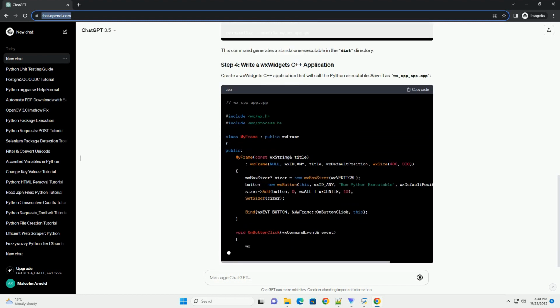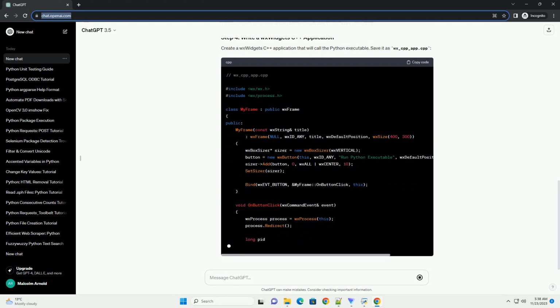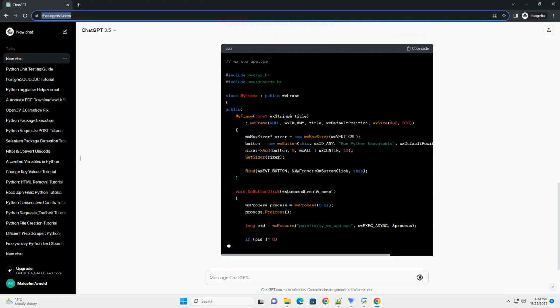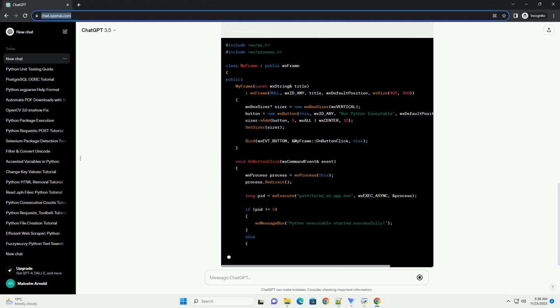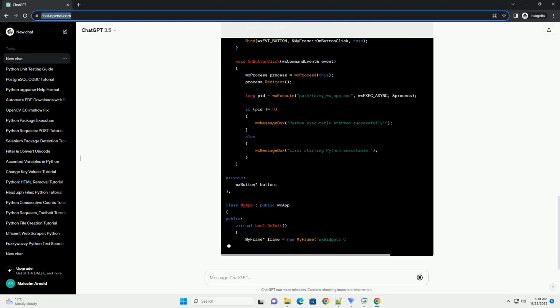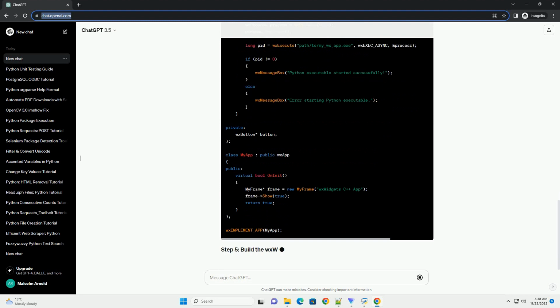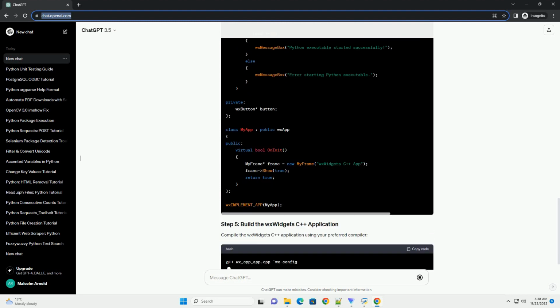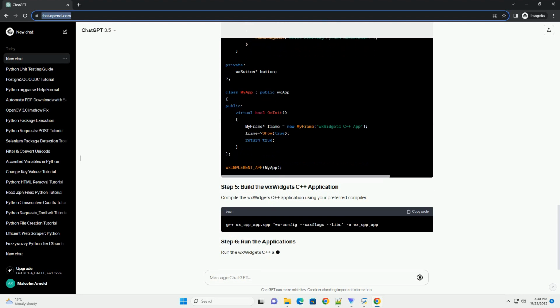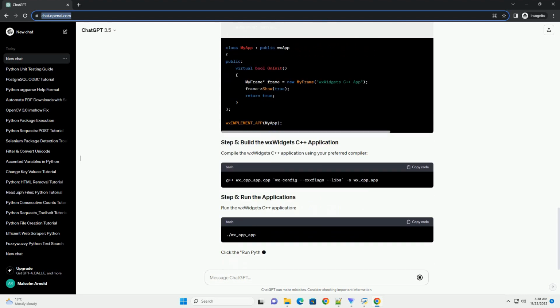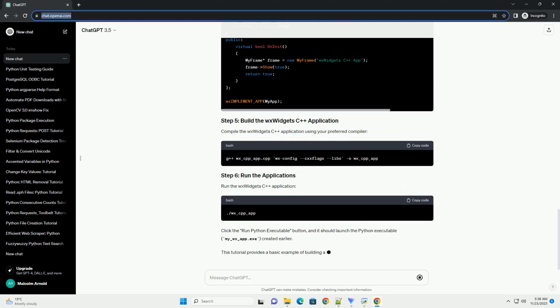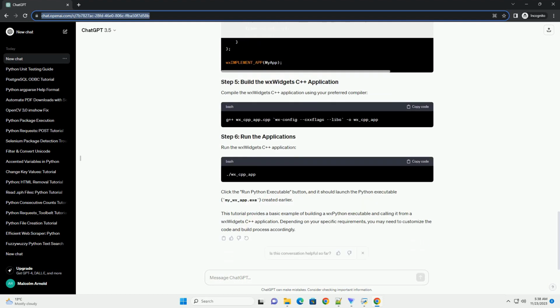Create a wxWidgets C++ application that will call the Python executable. Save it as wx_cpp_app.cpp. Compile the wxWidgets C++ application using your preferred compiler. Run the wxWidgets C++ application. Click the Run Python Executable button, and it should launch the Python executable, my_wx_app.exe, created earlier.